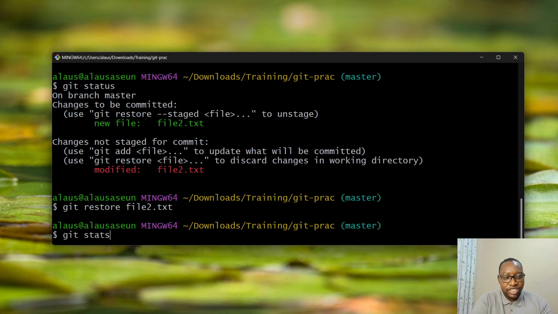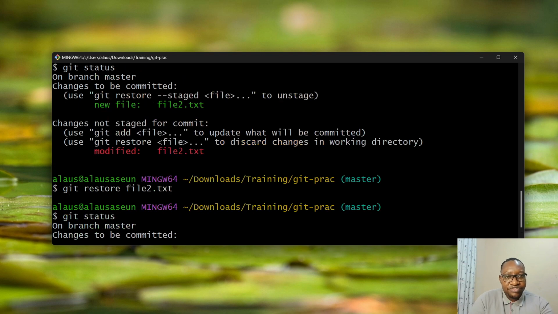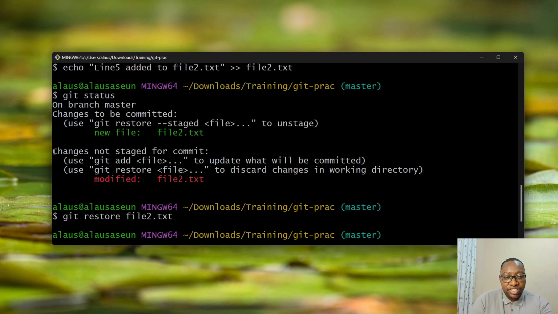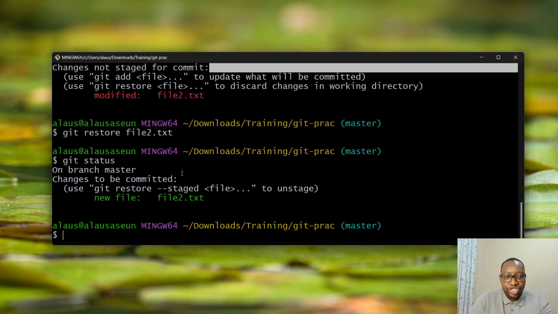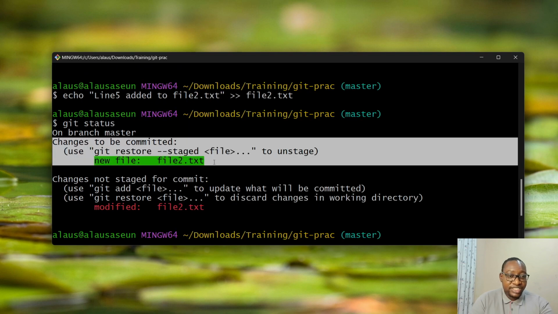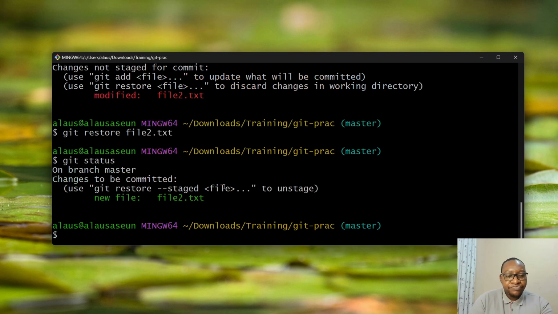All right, so let's look at git status and let's see what happened. Now look at what happened. My new file is still here. The one that was modified here is basically gone. It's gone, right? Because this is a change not staged for commit, but this is a change that was staged to be committed already. Which means for this one, you've probably done your git add, and for this one, you've not done the git add already. So now we've done git restore.